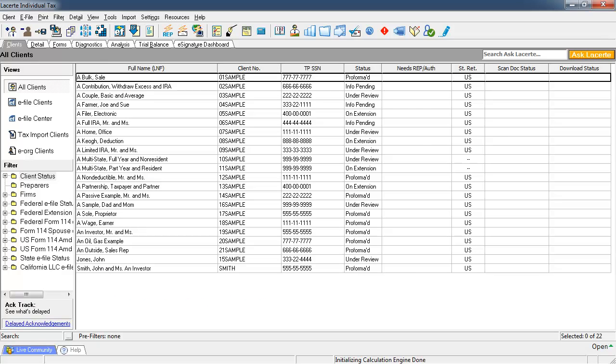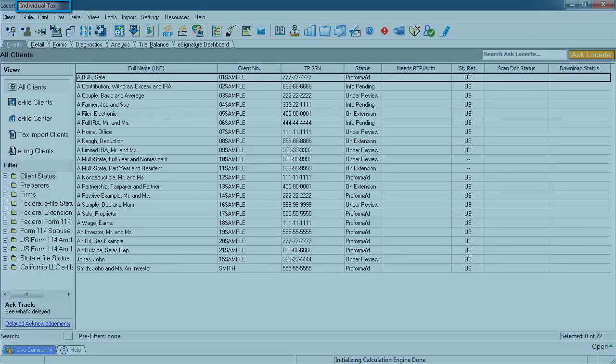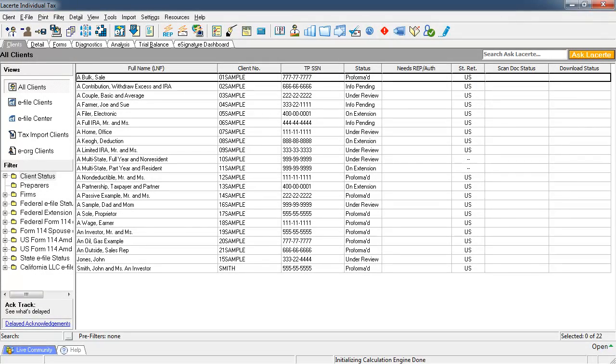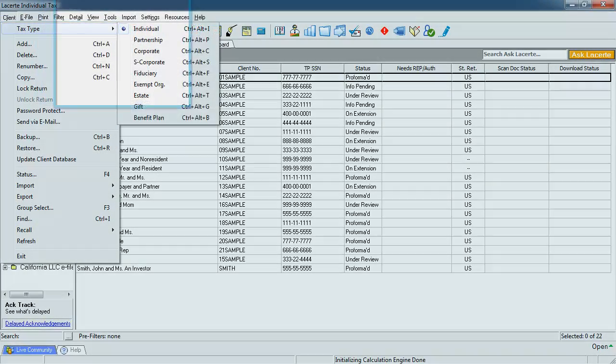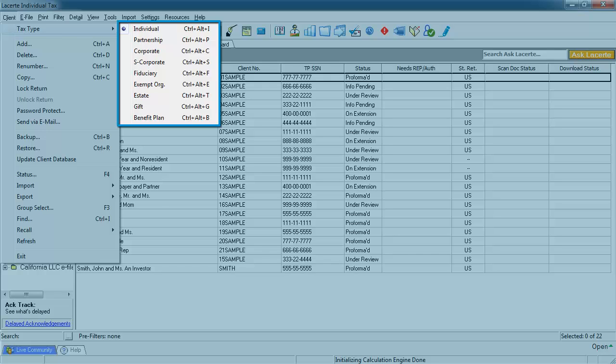When you open the program, it opens to the last module used, which may be different than the tax type of the client you want to work on. To change tax types, you can select Client, Tax Type, and then select the tax type you want to switch to. You may notice these keyboard shortcuts on the drop-down menu.